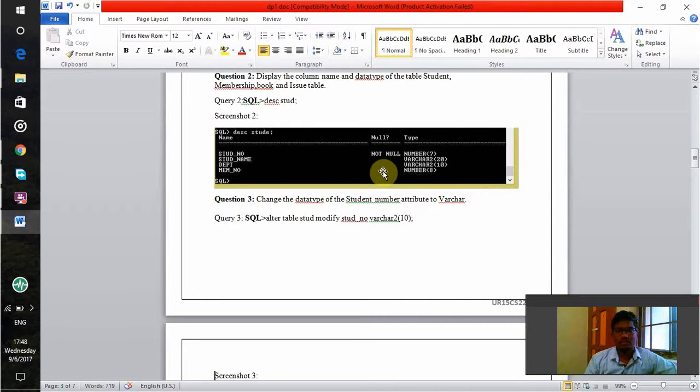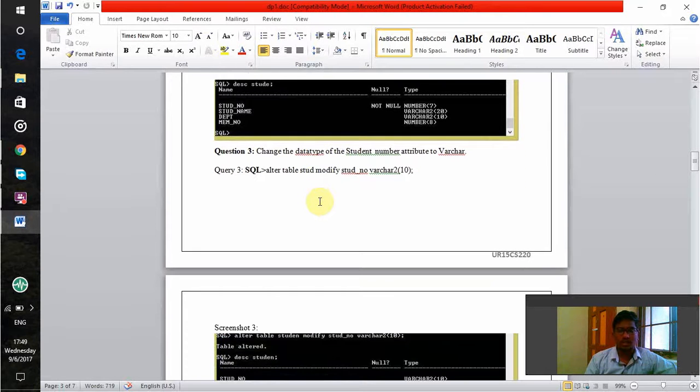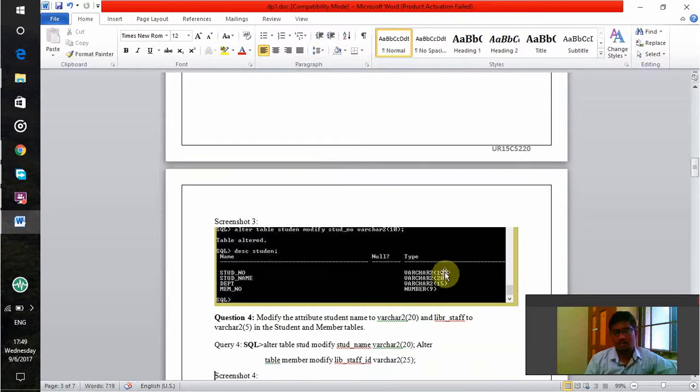Now, change the data type of the student number attribute to varchar. I have given the data type of the student number as number, and I want to change it to varchar, because a name cannot be a number. So I'm going to change it. The ALTER command is used to modify the table: ALTER TABLE student MODIFY student number varchar 10. So here I am changing that, and varchar 10 is displayed after changing it.